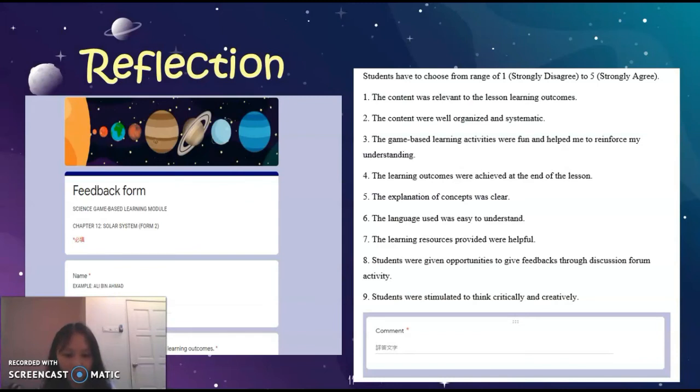After all activities are done, the teacher will send a Google Form for students to obtain information regarding the teaching of this subject using this science game-based learning module. Students are required to fill in the Google Form honestly to evaluate the teaching so that the teacher can undertake continuous improvement. Students have to choose from a range of 1, which is strongly disagree, to 5, which is strongly agree, about the statements shown here, and also give some comments in the column provided. This is the reflection part for the science game-based learning module.